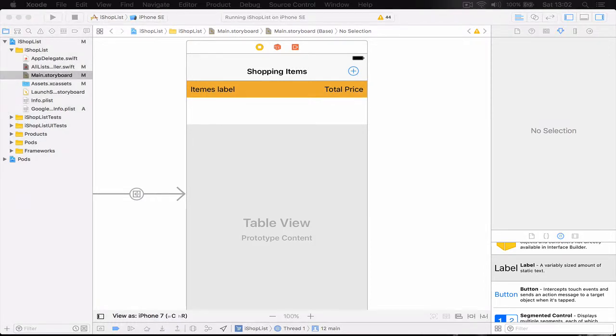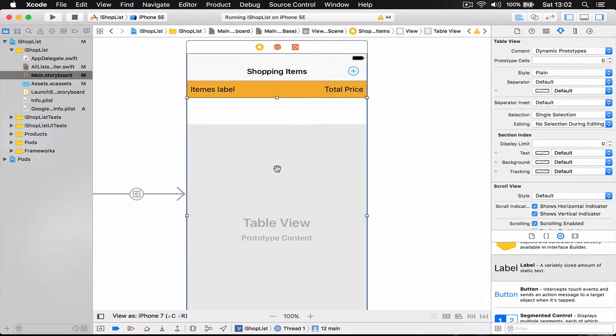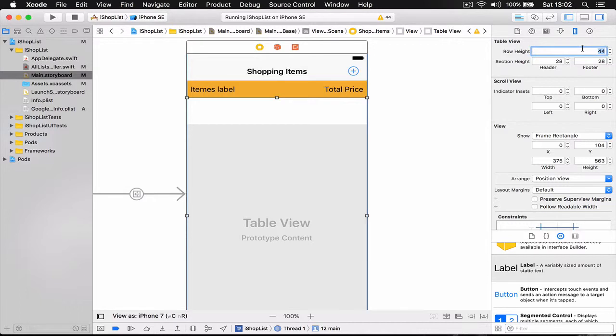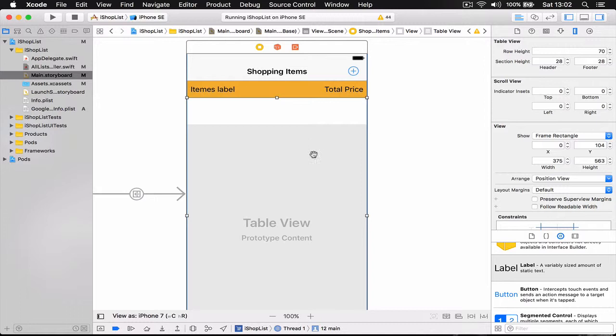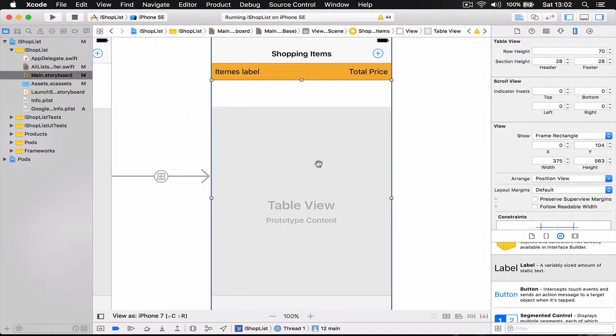Also, while we are here, we need to set our table view cell row height. So select your table view, click row height, and this one I'm going to put it 70 points. So our standard table view cell will be 70 points now. Okay, we have created a view.